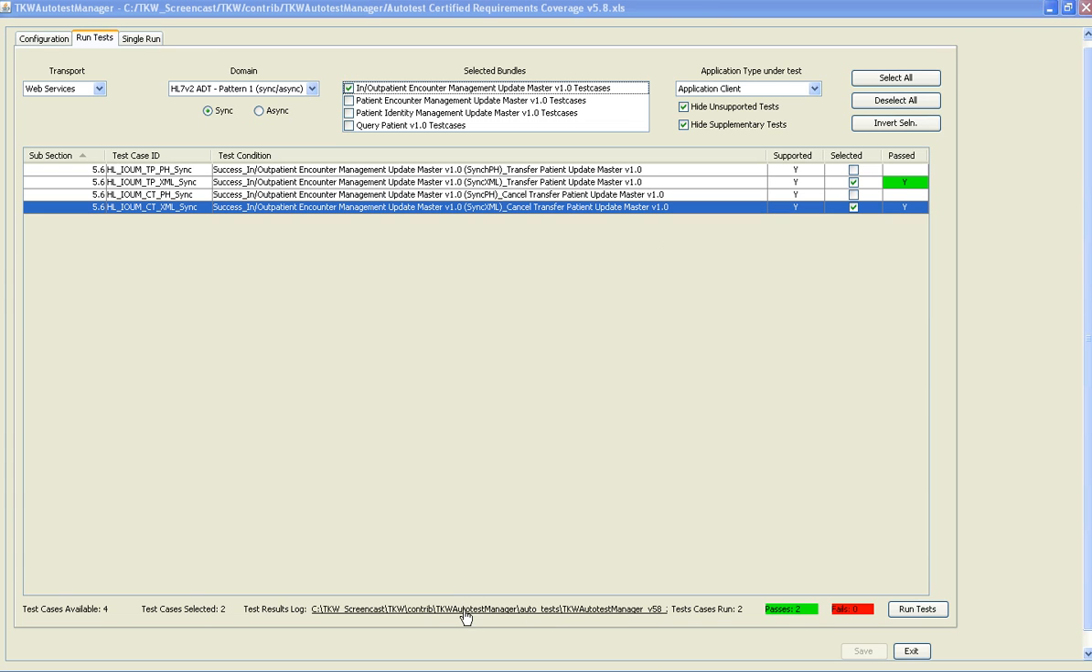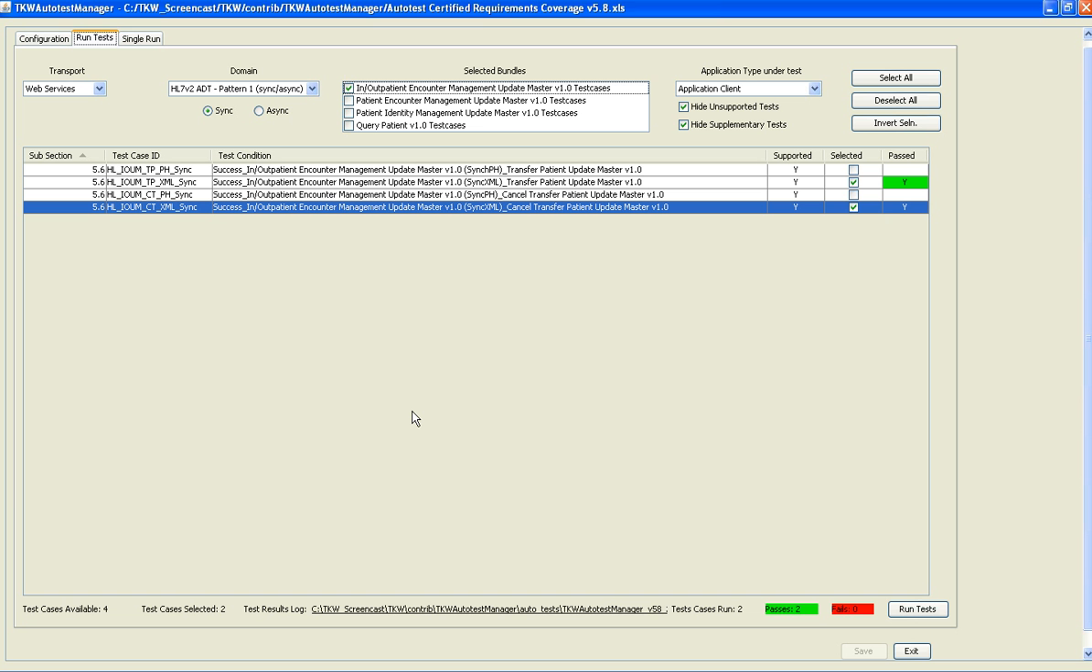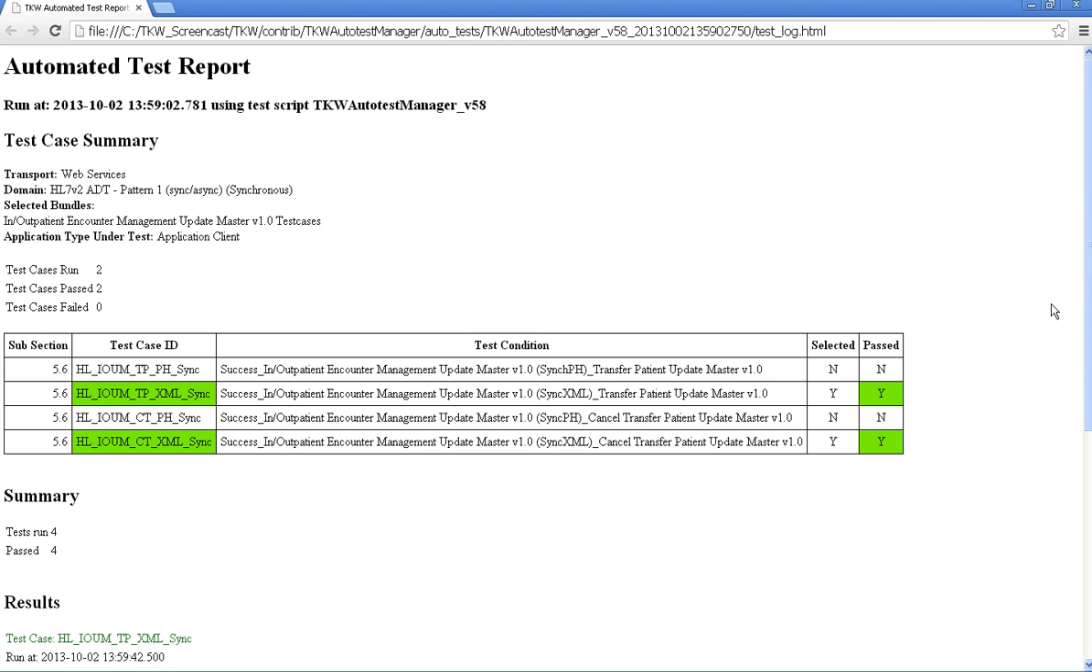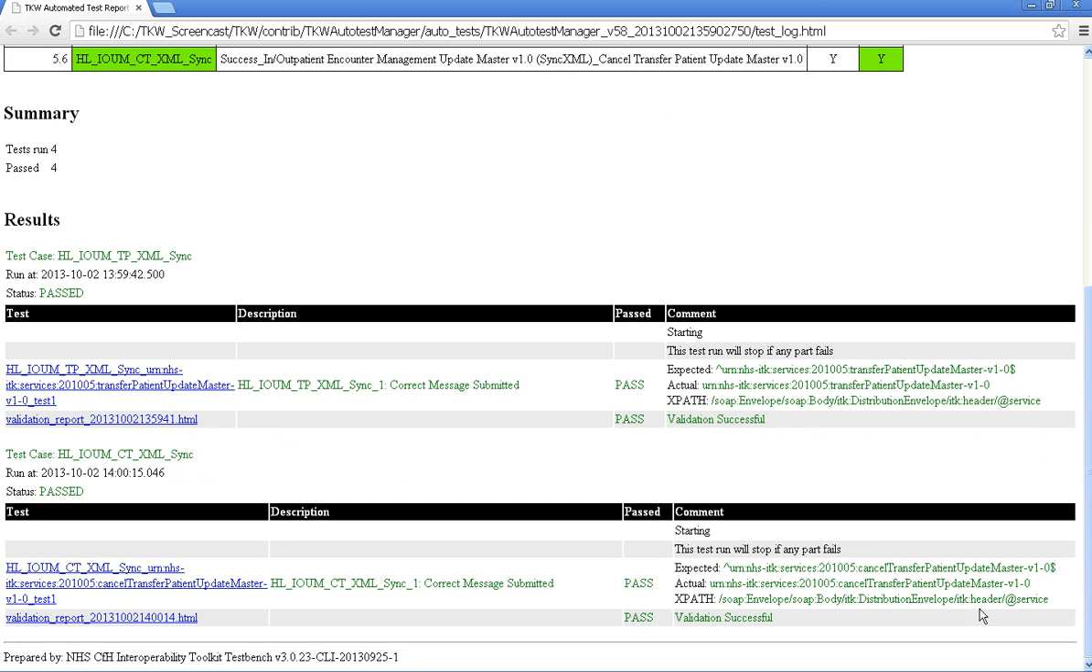We can now click on this hyperlink, and here we have the summary with a timestamp, a test case summary with the transport, the domain, what bundles were selected, and the application type under test. We have a representation of the test case selection table from the Autotest Manager. So this here is the same as this here. A summary of the pass and fails, and the detailed results.